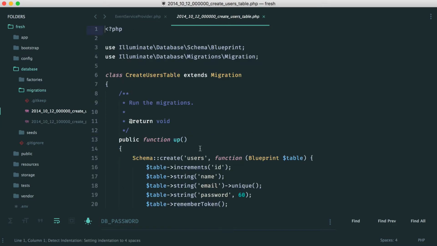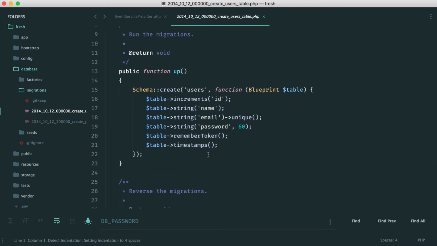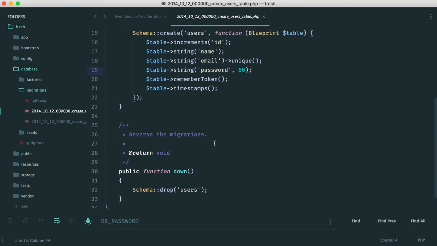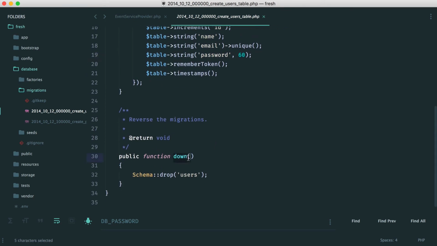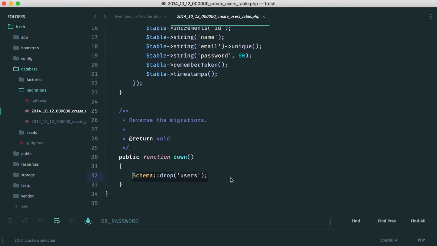As a more complex example, we've got our users table just here. We have an incrementing primary key called ID. We have a string, which will essentially be a varchar, for our name and our email. We want our email to be unique. Our password has a length of 60, again a varchar with a max of 60. And there are so many things we can do here. Notice that we have a down method as well, which just drops that table.